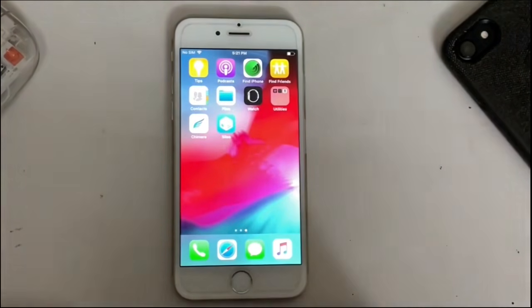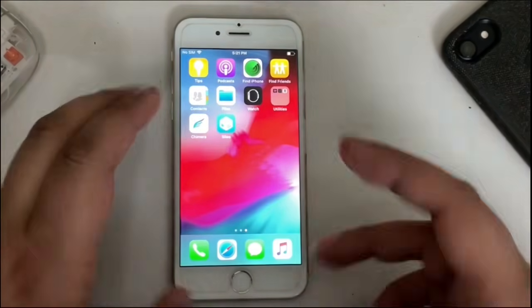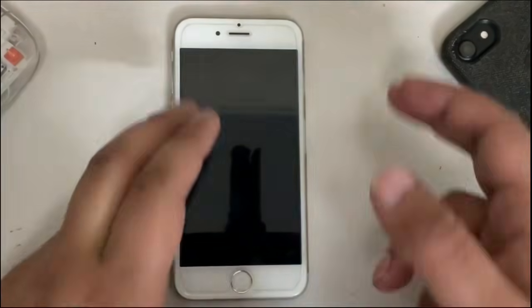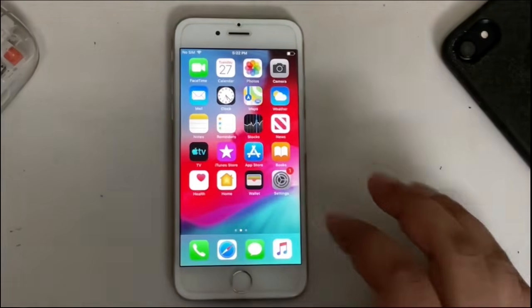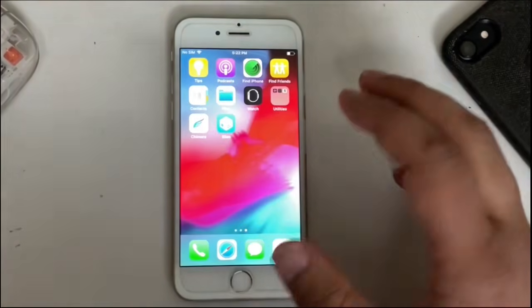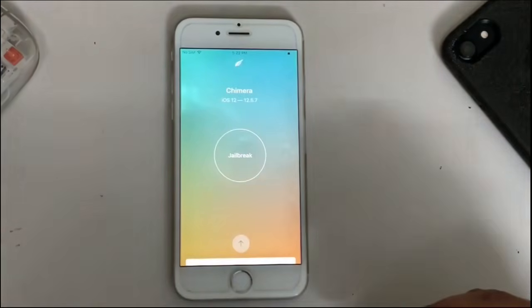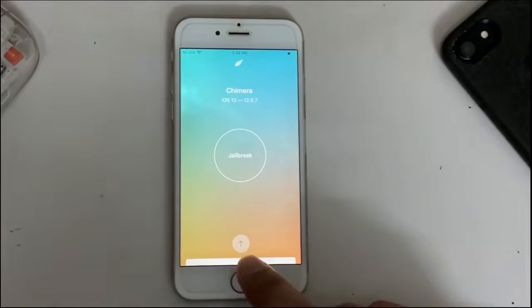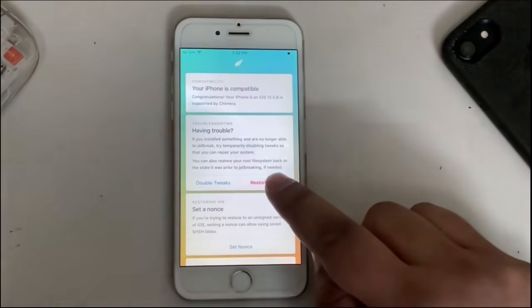Also, if you want to get your device back to stock and remove this jailbreak, you will have to simply reboot your device, turn it off, and then simply turn it back on. Once your device gets back on, you will see Sileo will not open. What you will do is simply open the Chimera app and then hit the jailbreak button to jailbreak the device again. Now to remove the jailbreak, simply hit this arrow and then hit restore root FS.